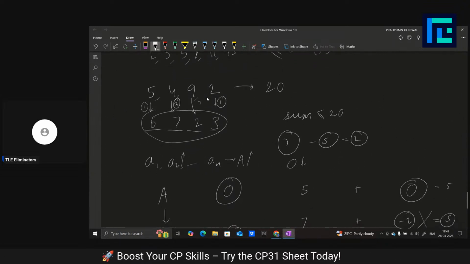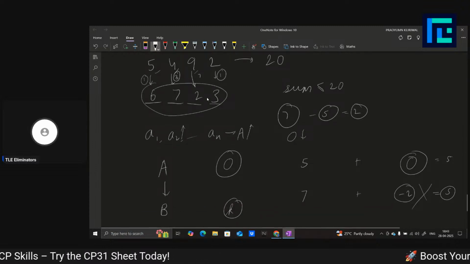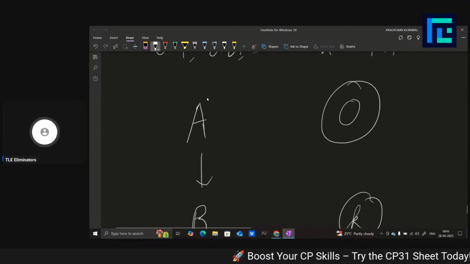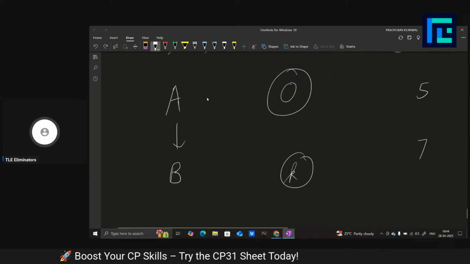Okay. So Chirag, do you get this? That you can make any array whose sum is less than or equal to A. You can always make an array B from an array A whose sum is less than or equal to A.